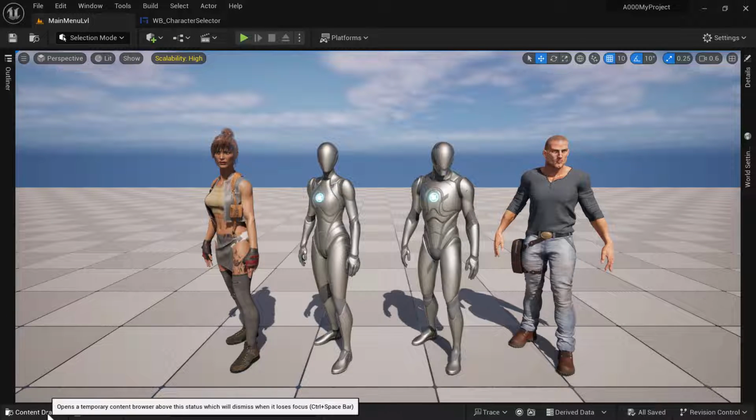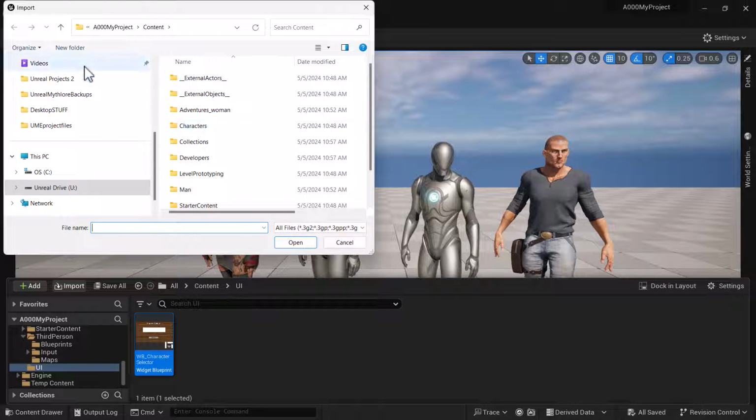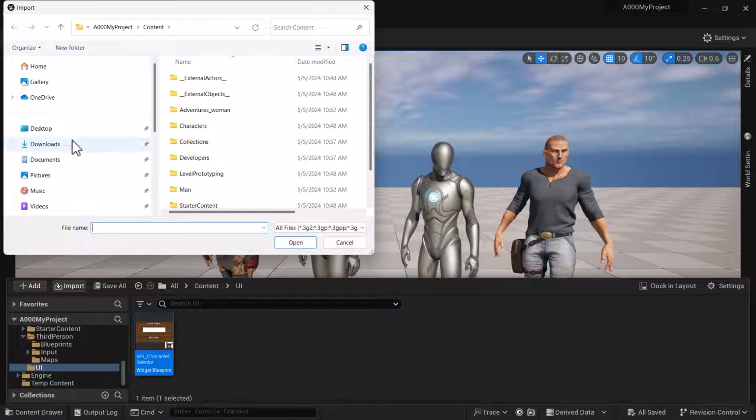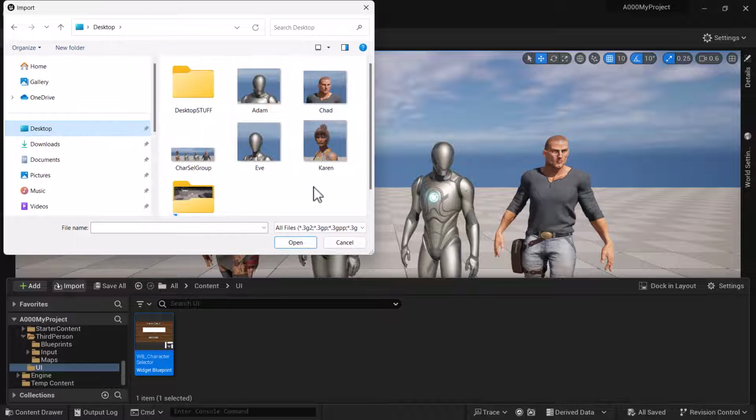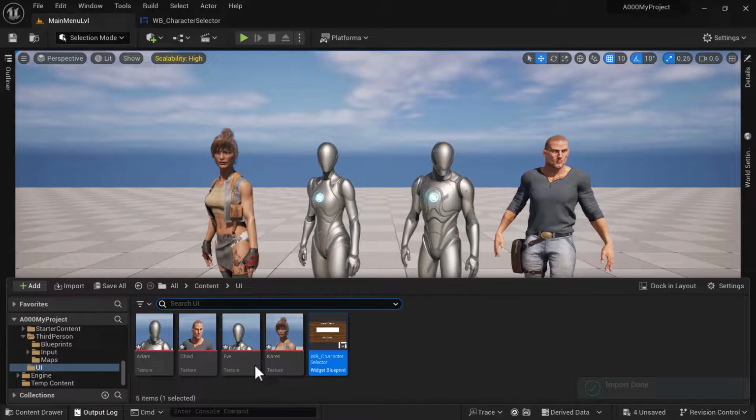Okay, once that's done, we're still in our UI folder. We're going to import from our desktop those pictures we just created. So we'll go to desktop, and we're going to select them. We can hold down Control and left click each one we want. So we got Adam, Eve, Chad, and Karen. Hit open. Okay, import's done.